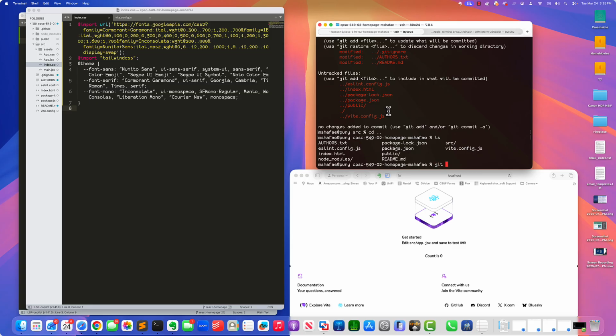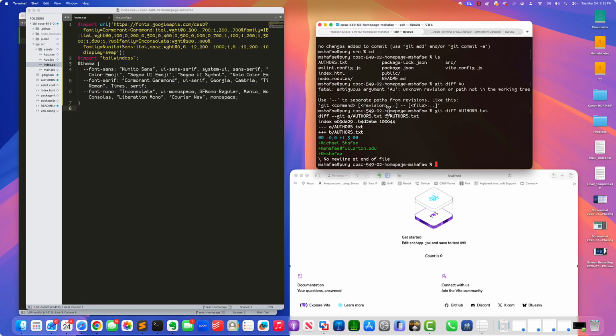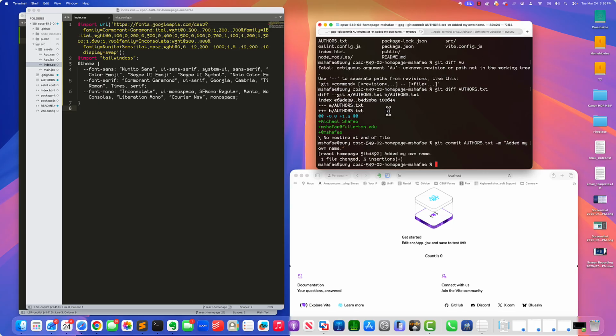Let's first look at what was changed in authors.txt. And that's the stuff I added. So I'm going to commit authors.txt with added own name. And then let's see what's the next thing we want to look at.